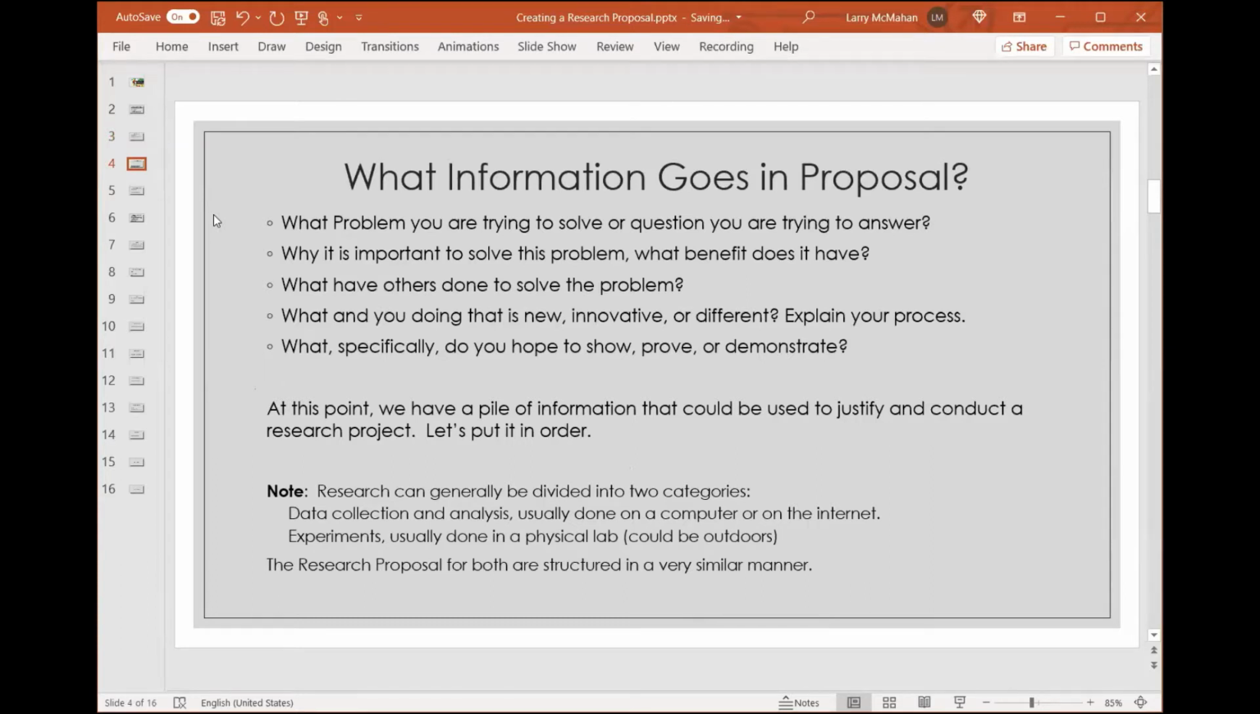What's the problem you're trying to solve? Or what question are you trying to answer? Why is it important to solve this problem? What benefit is provided by creating a solution to the problem? What have others done to try and solve the problem? What are you doing that is new, innovative, or different?